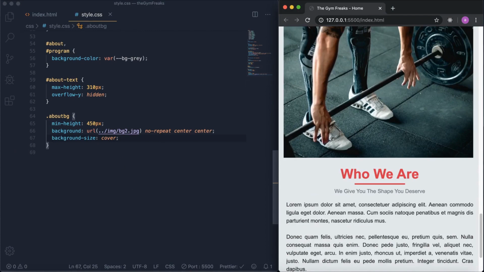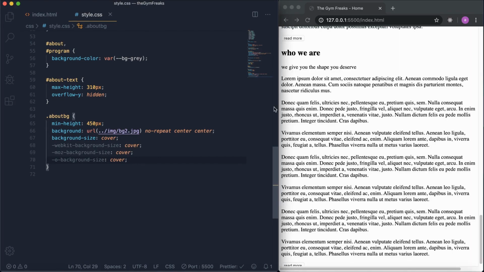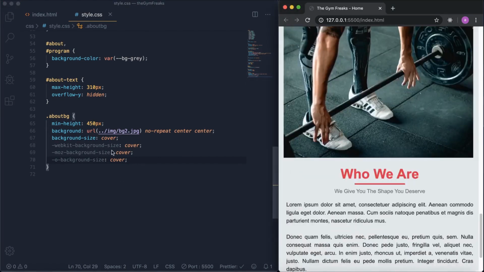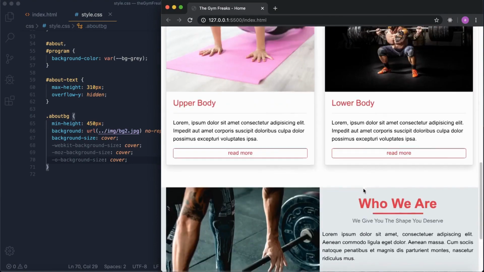And then you can add the WebKit and Mozilla prefixes for the other backgrounds. Not too necessary, but at a high level you may need them sometimes. Let me just put that here for you. This is just to cover for different browsers. The moz prefix is for Mozilla, WebKit is for Chrome and some other browsers. So let's expand it and see. All right, so I think it's looking cool now. Looks exactly the way we want it to look.